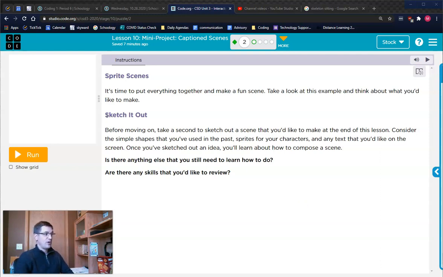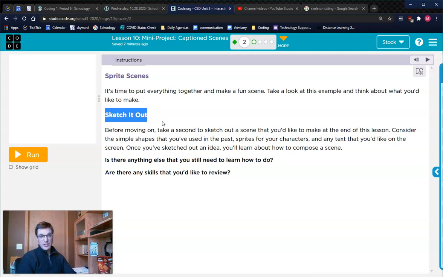So, step 1, sketch it out. Don't skip this step, right? Grab a pen, grab some paper, make a mock-up on paper of what you want to make, okay? It's getting close to Halloween, so I've decided I'm going to do a Halloween scene with 2 skeletons sitting on a couch, and I want them to tell some stupid skeleton joke that I found on the internet, and that's going to be my image.